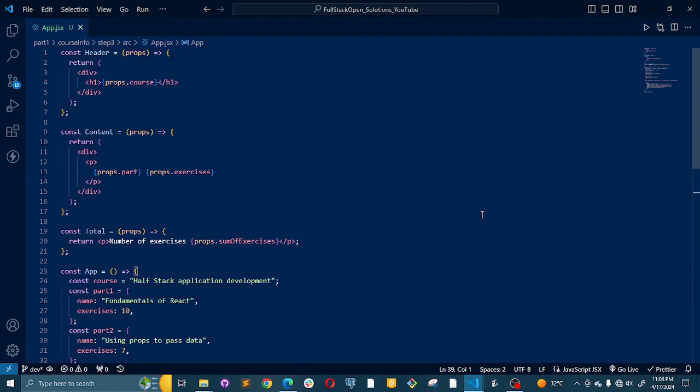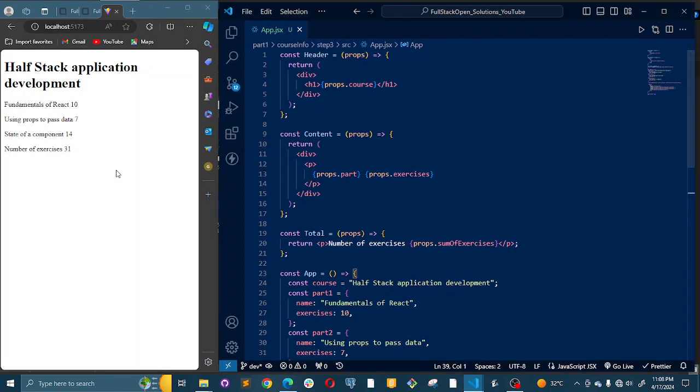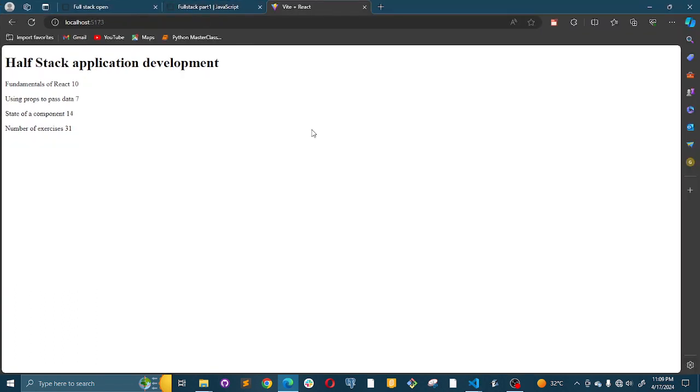Okay, so let's confirm again. Let's check if our code runs well. Okay, yes, our code runs very well, right? We have the part names and the part exercises, and we have the sum of all the exercises we have. Okay, so this works well, and this is for step 3, which is exercise 1.3 of the course info.